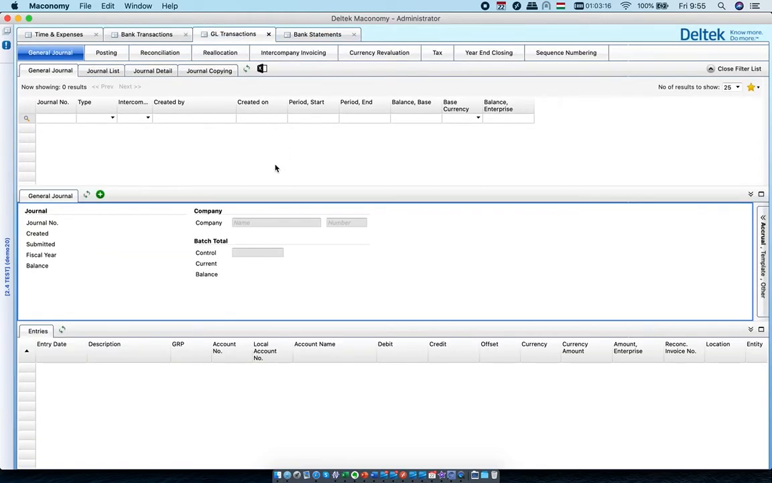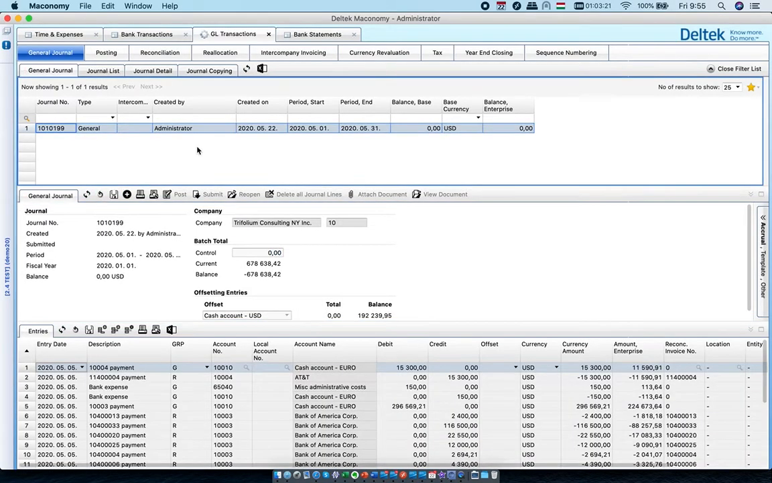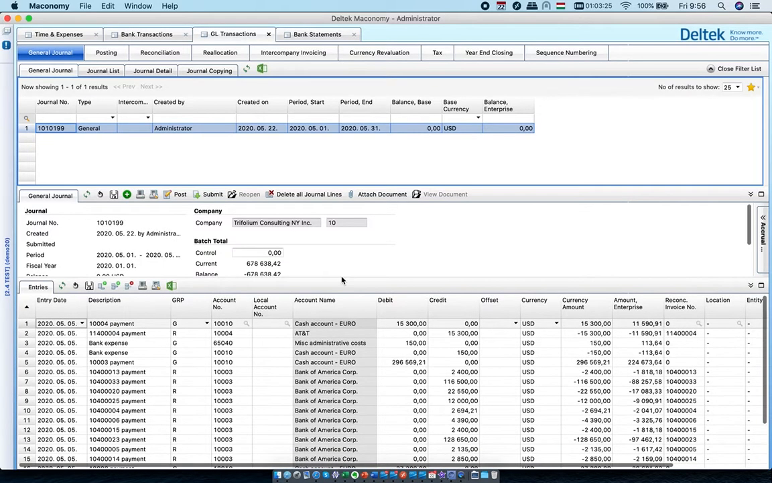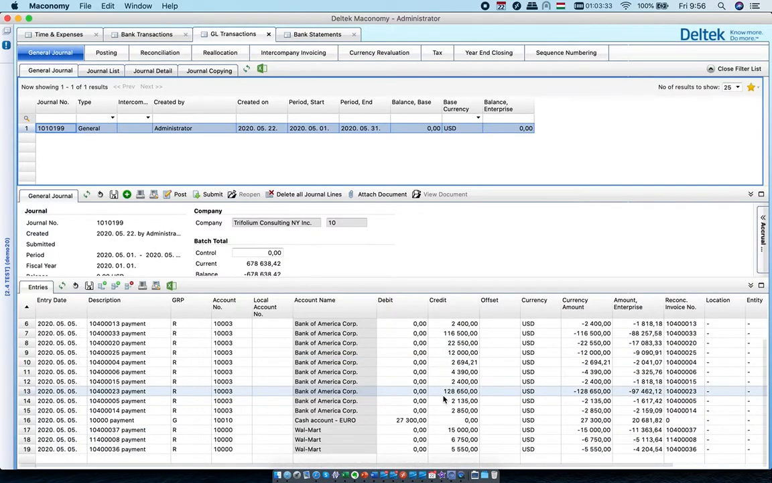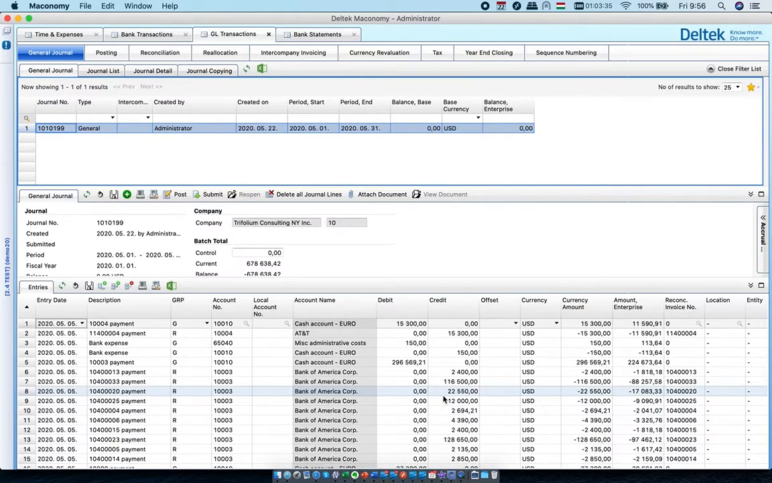If you go to the GL transactions, then we can see that a new journal is created, and this new journal contains all the lines from the bank statement module, except the automatic payment line. And if we post this journal, then everything is settled in Maconomy.